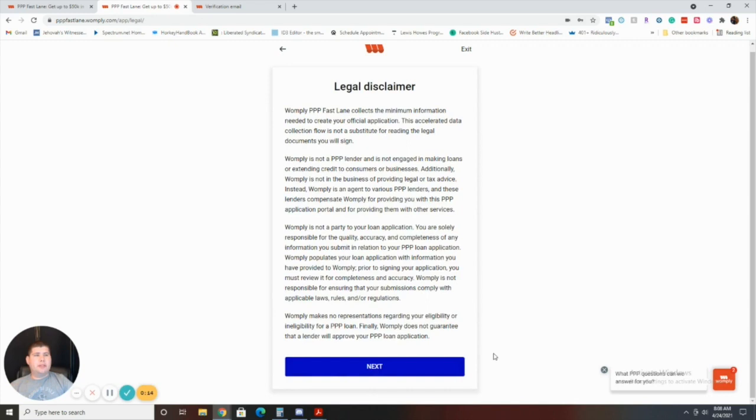So here it's just explaining Womply helps with this. It's a fast lane, collects the information and does the documents for you, but they're not legally responsible. So make sure that you're also reading all the legal requirements and things like that.